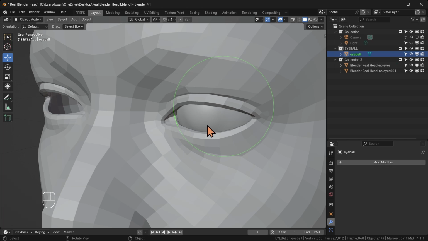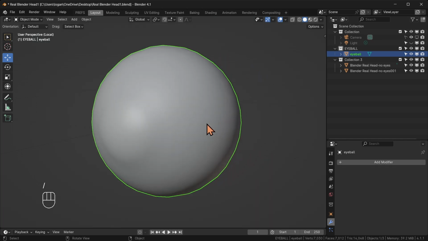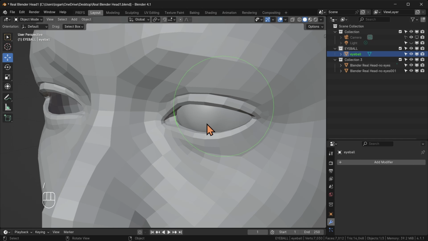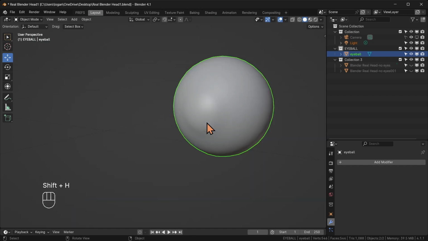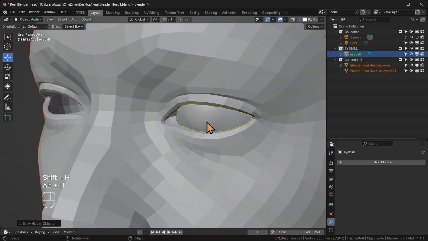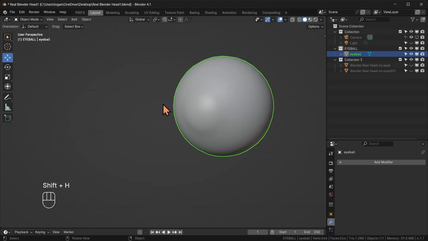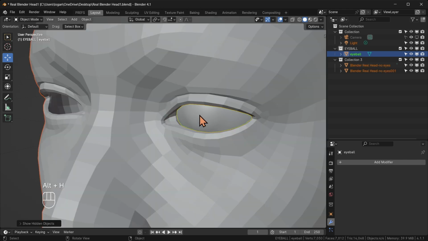So select the eye and hit slash. Yes, this is another way to hide geometry. Remember, we have H, then Alt H, then Shift H, then Alt H again to bring that back. But when you do Alt H from Shift H, it selects everything. So Shift H, then Alt H, you see it's two things here selected. Pretty much everything is selected that's not disabled in the outliner.